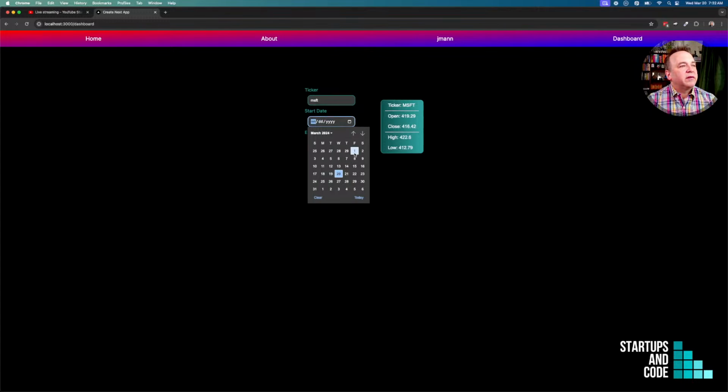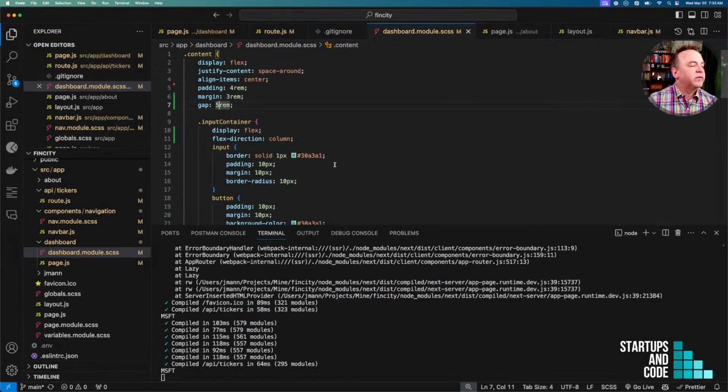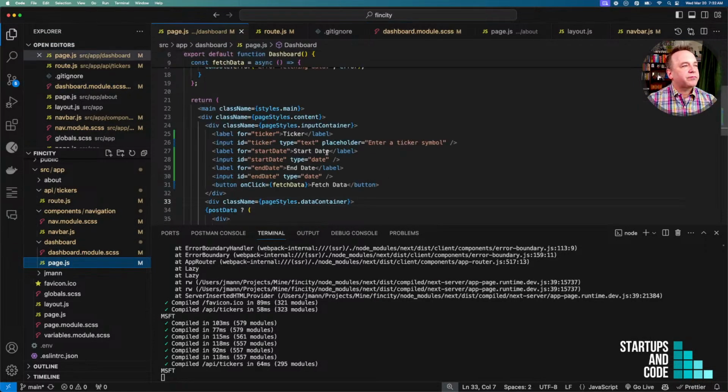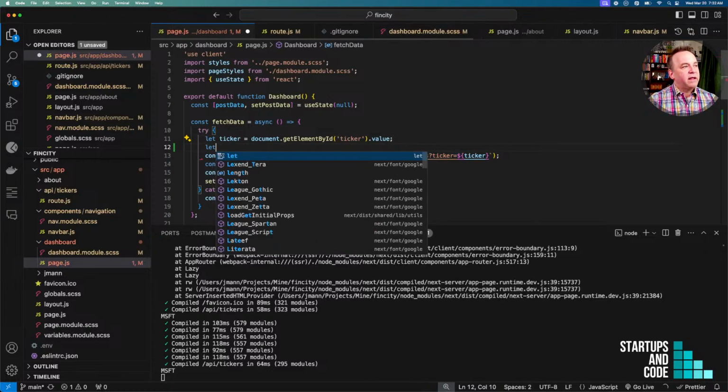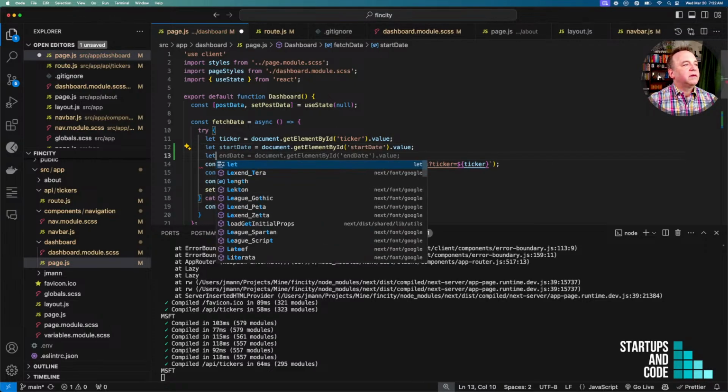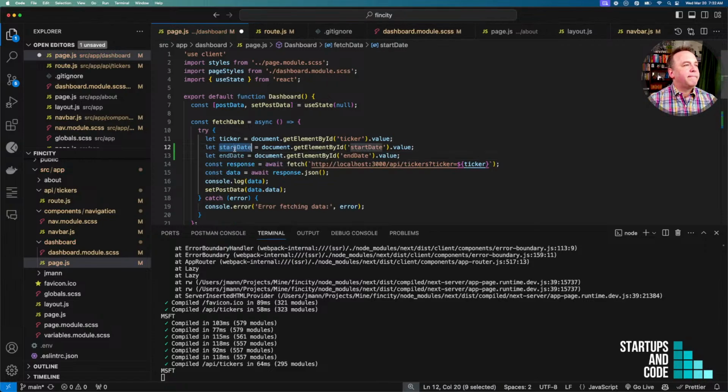So I will pick the 1st, and I will go to the 15th and fetch data. And nothing changed. Why? Because I'm not passing these variables yet. So all I've done so far is actually set the inputs. So let's pass those variables. Come back here, start date, end date, and I think that's the name of them. Great. So then fetch, it's passing the ticker, right? But I need to get the start and end date. So let's do that. Start date, end date. Great. And because I'm lazy, I'm going to do it that way.